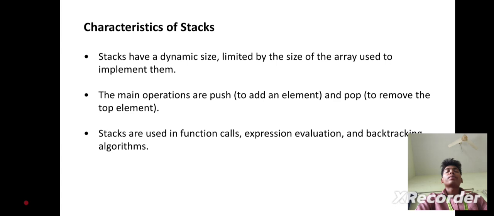Moving to next slide. And next, characteristics of stacks. Stacks have a dynamic size and are limited by the size of the array used to implement them. The main operations are push to add an element into the stack, and pop to remove the top element. Stacks are used in function calls, expression evaluations, and backtracking algorithms. In stacks, the main important operations are push and pop.